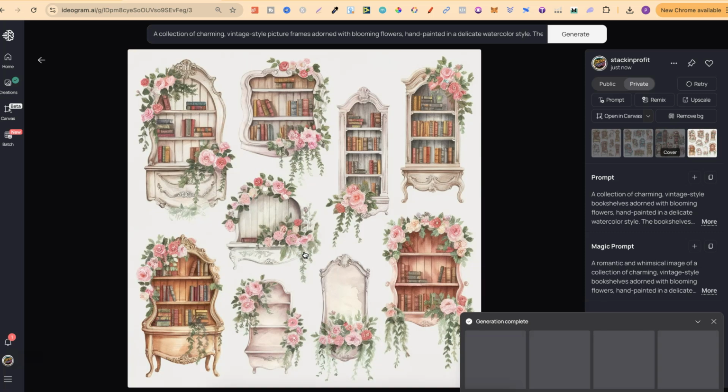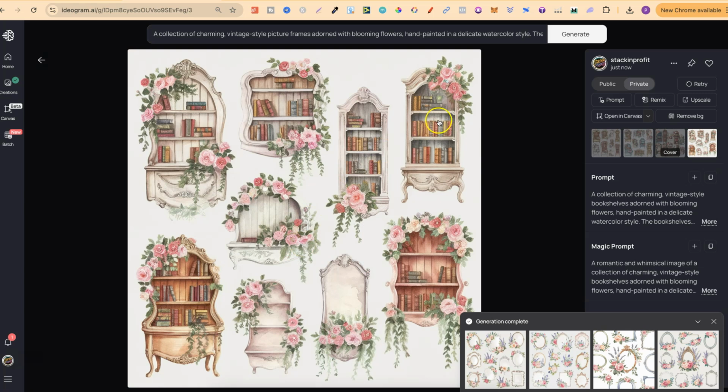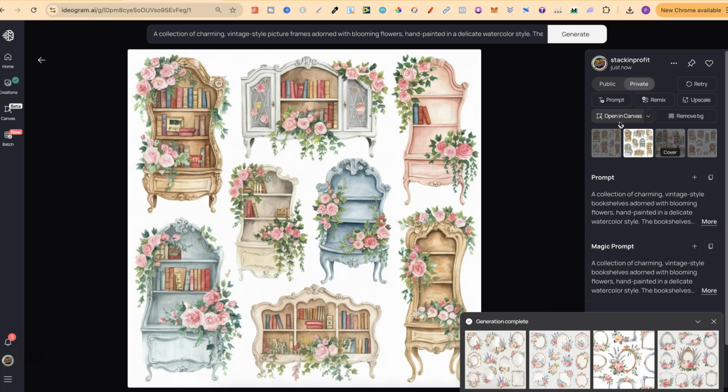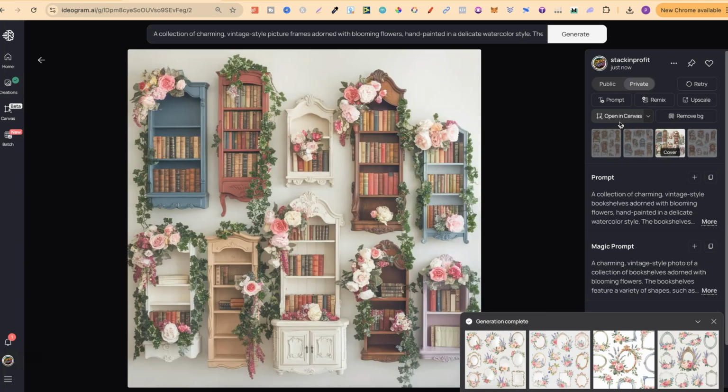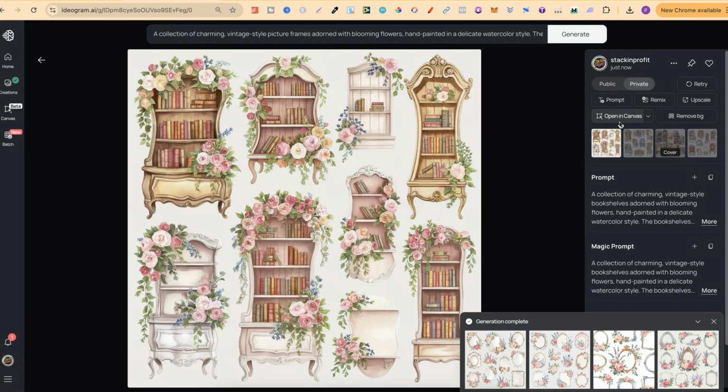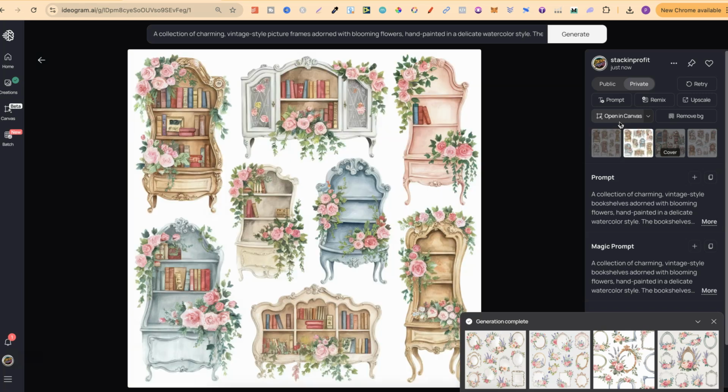Now, if you don't get the results that you want, all you have to do is redo the prompt and you'll get some different designs. But if we take a look here, these actually look really, really nice. These ones look good as well, and so do these. It's just this one that didn't quite work out. So what I could do is keep these three designs and have a whole set of just bookshelves.